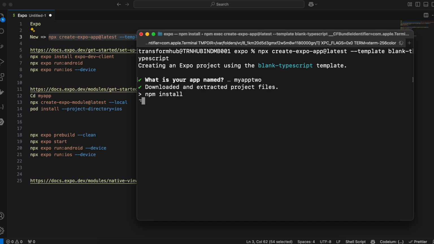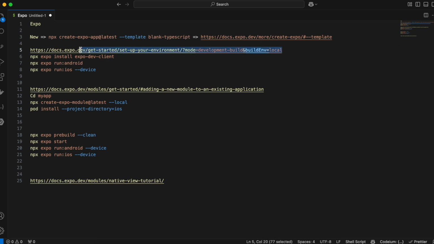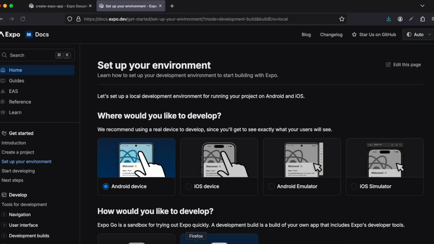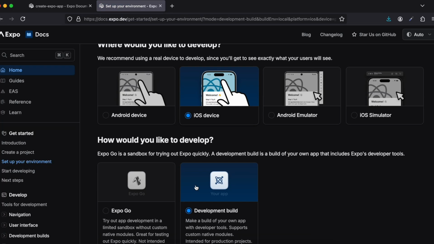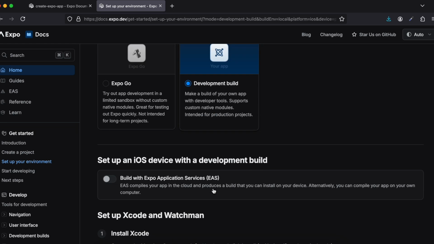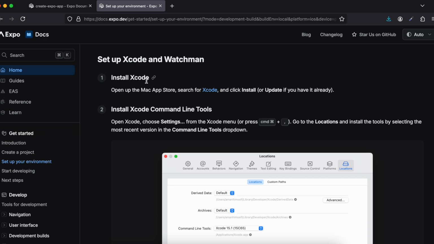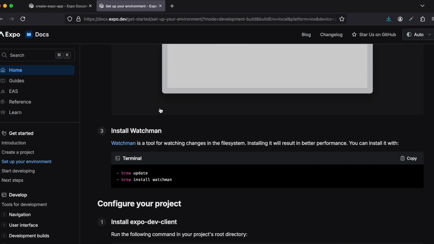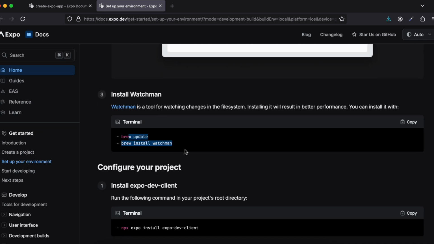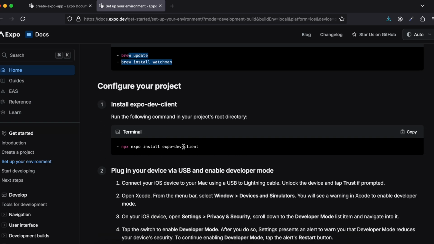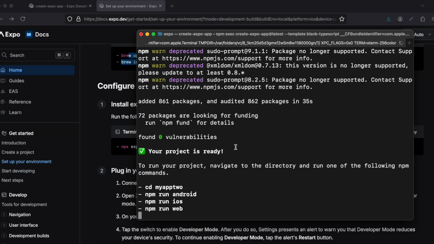Now unfortunately, the problem with this project is it does not create the native iOS folder for us. To create the native iOS folder, you will have to go to this particular URL, which I will just show to you. So here you will have to select iOS device. Here you will have to select development build, and I have disabled EAS because I will be building locally. I have already installed Xcode as well as Xcode command line tools. I have already done the brew installation of Watchman. Then we have to run this particular command. So I'll just copy this and let's just wait for this project to complete.